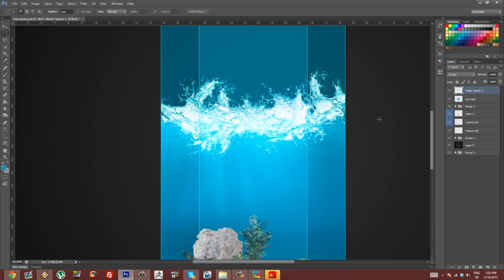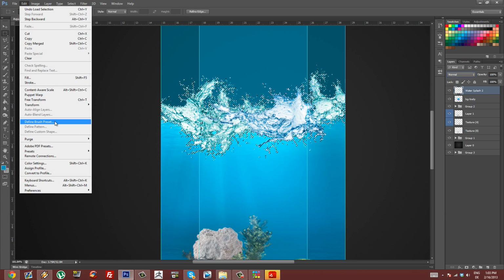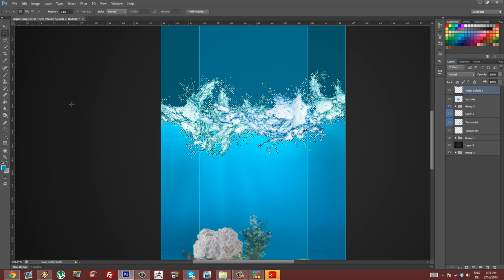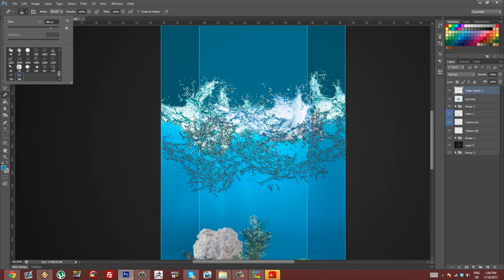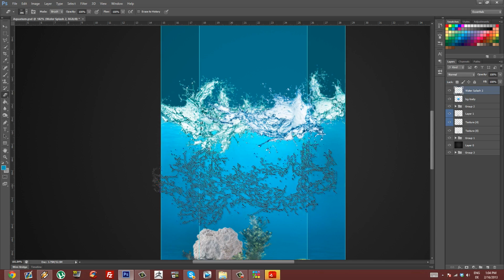And we're actually going to make a brush out of this. So let me just put it on normal again. Hold Control and click on the thumbnail, and it's going to select the water. And then go to Edit and then Define Brush Preset, and it's going to make a brush. Now let's go to the Eraser tool and select our brush, our water splash brush.